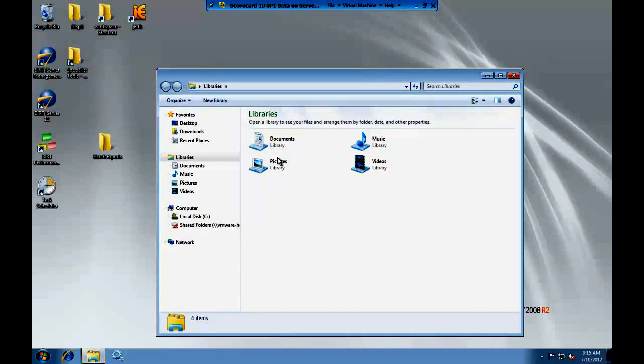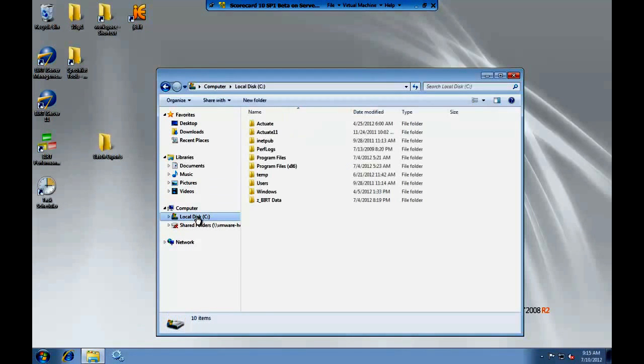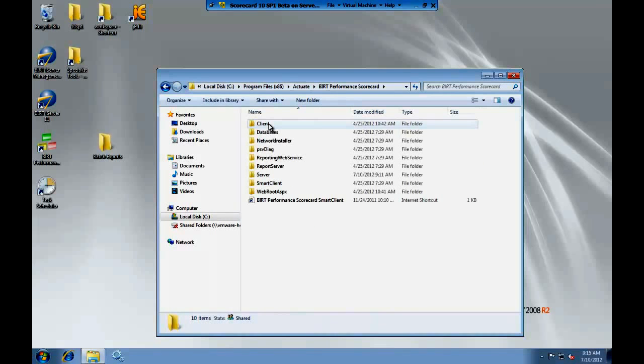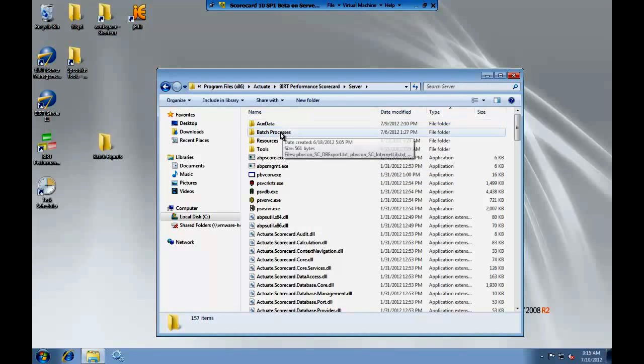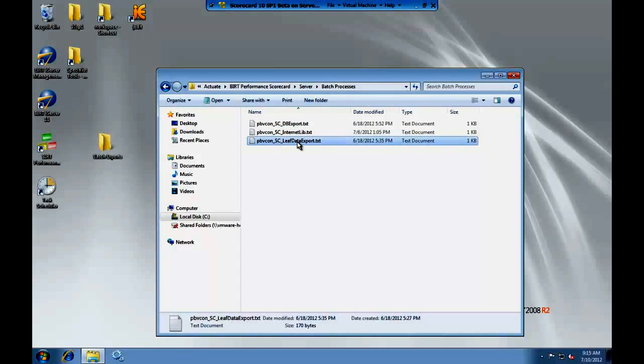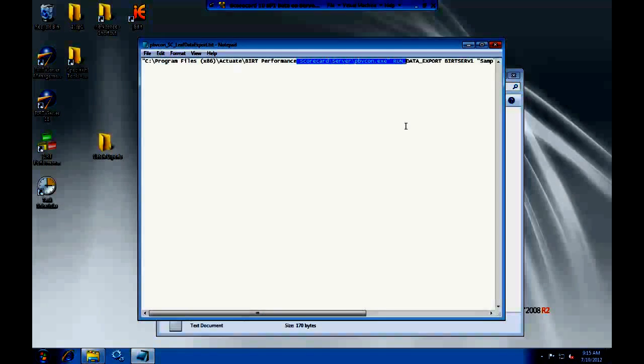What I'll do is navigate to the folder where my batch processes are stored, which for me is in the program files folder. In the BERT Performance Scorecard install directory, in the server folder, I have a special folder here called batch processes. So let's take a look first at the data export batch file. So here it is as a text file. I just want to break it up into a couple of pieces.